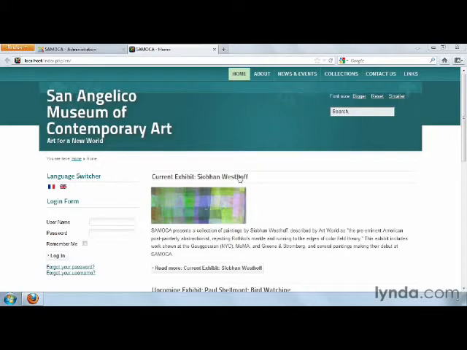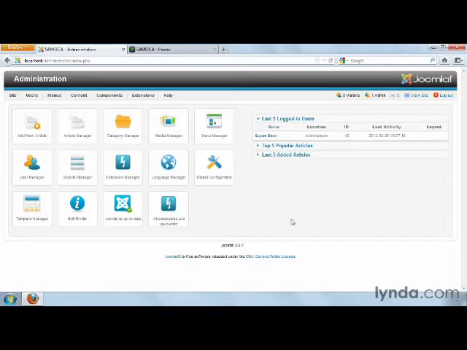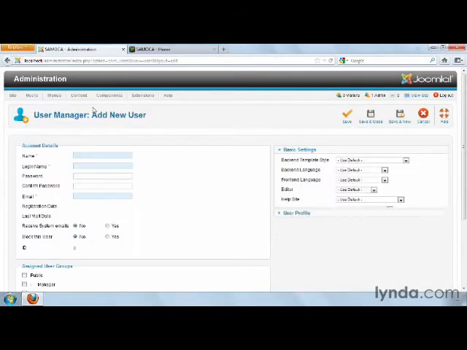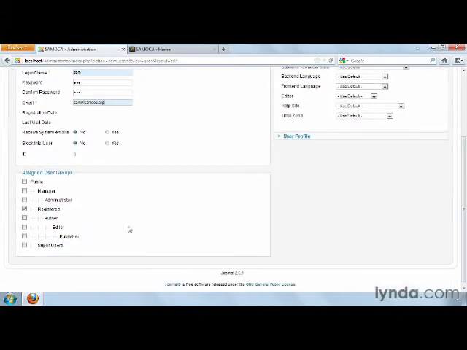So we're going to start by creating a new user. I'm going to jump into the back end of Joomla, and I'm going to go to Users, User Manager, Add New User, and I'm going to enter a name here. So this will be editing here for Sam Michaels, and the login name will be Sam, and the password will be Sam. And the email is sam@samoka.org. And if you scroll on down here, we can assign this user a certain user group.